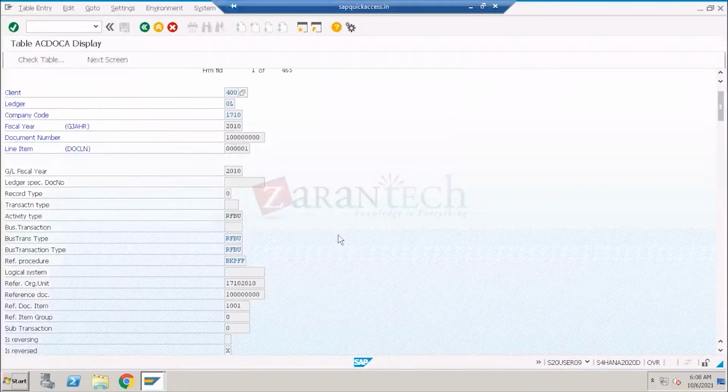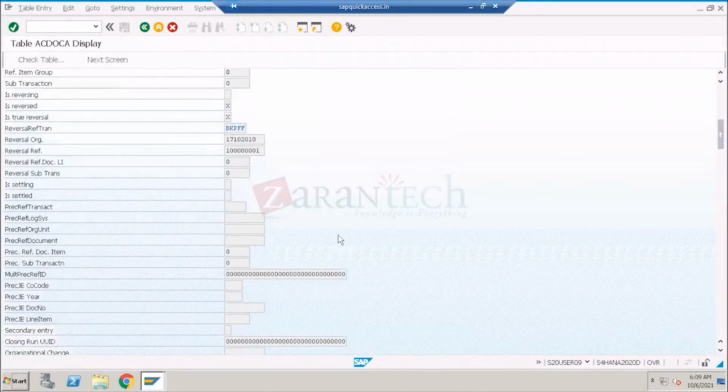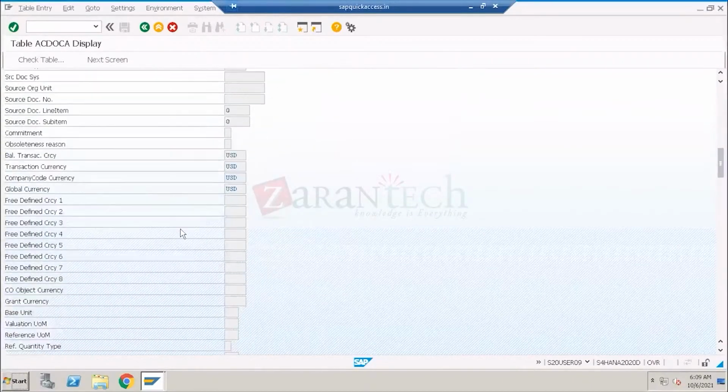So here SAP has designed a field called company code currency along with the transaction currency. In this example, the transaction currency and the company code currency are both the same. In some examples, the transaction currency is different from the company code currency. So we will see a real-time currency conversion setting, and these settings will be updated in the universal journal entry table.